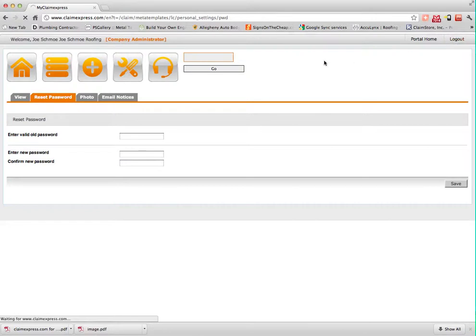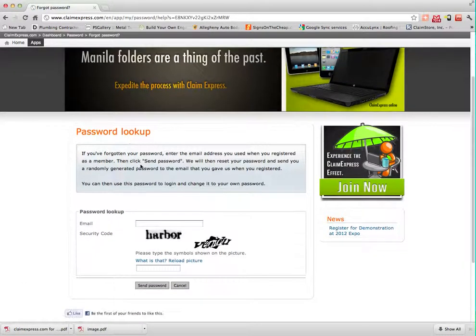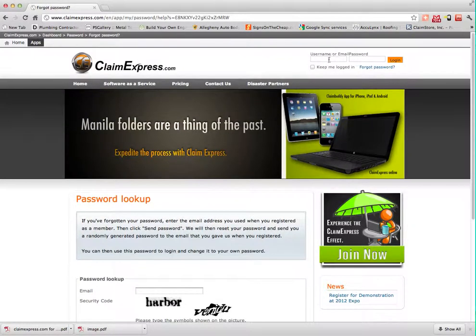Now, I'm also going to show you how to change your password if you forgot your password. So if you forgot your password and you don't know how to log in, then you'll just click Forgot Password here, and you'll enter in the email that you have used to set up your account with, and you'll get an email allowing you to change your password to whatever you want.